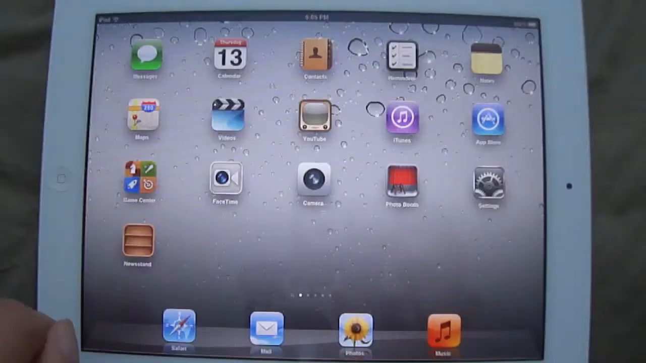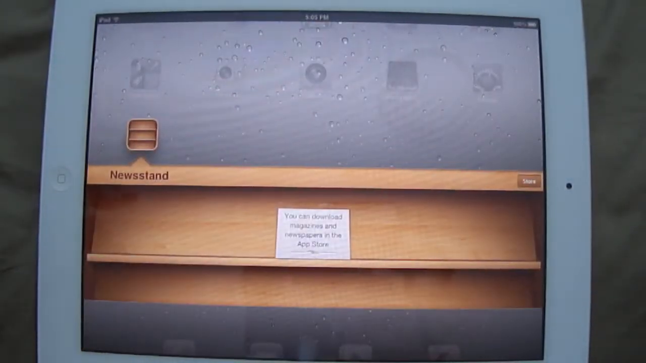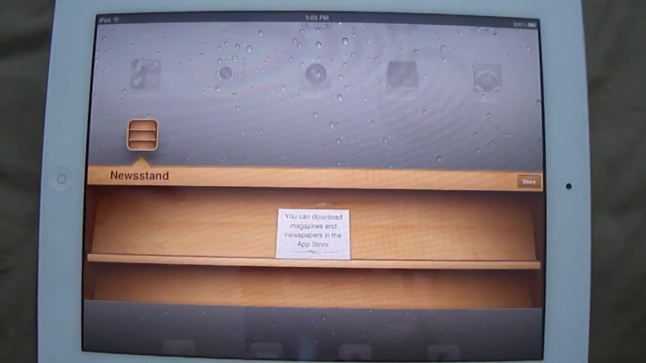So that's pretty cool. Alright, now Newsstand is a new application. It's sort of like iBooks, but instead of books, it's magazines. You can buy subscriptions from the App Store.